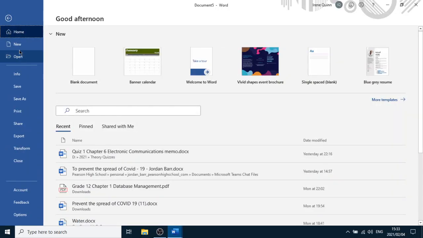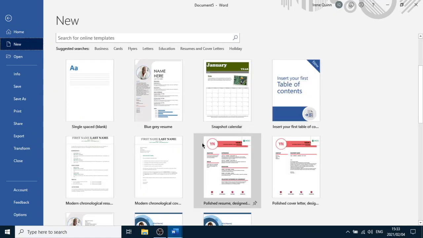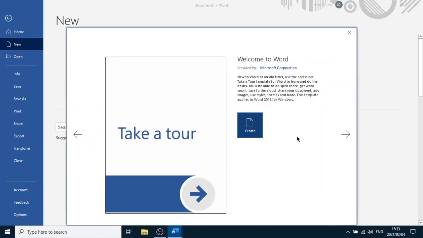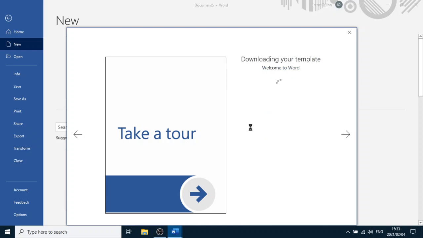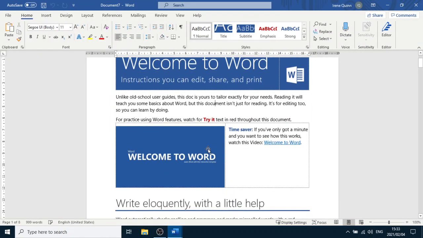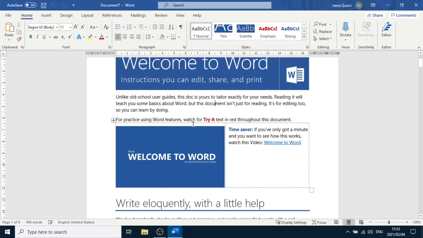File, New, I'll make another blank document, but this time, well, we know we have all these other wonderful things to do, but I want to see what this Take a Tour actually does. If you click on Take a Tour, this is Office 365, you click on Create, it applies to Word 2016. Right, so we're going to read through this document.